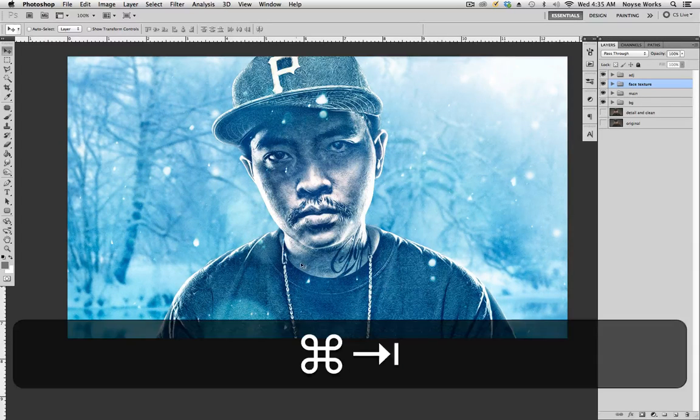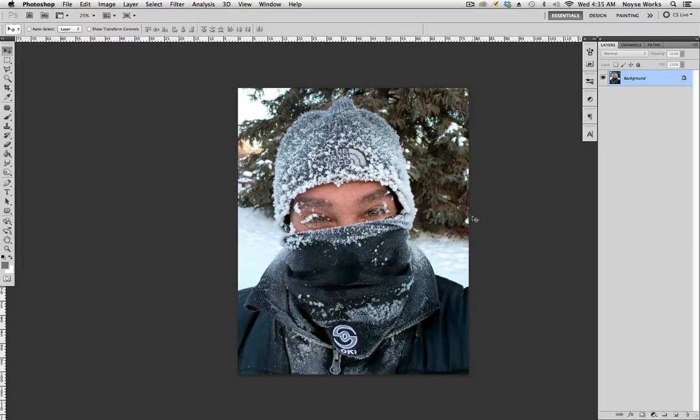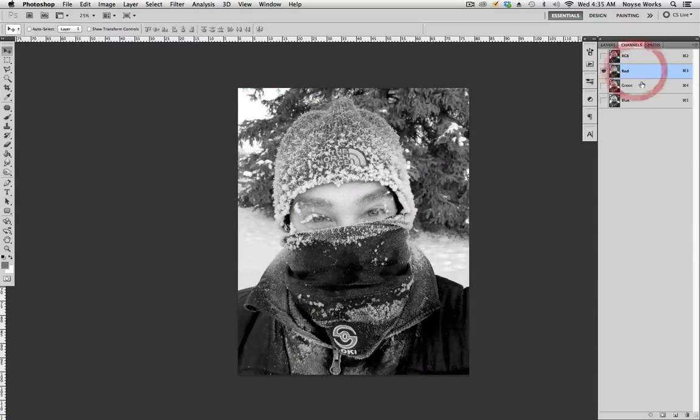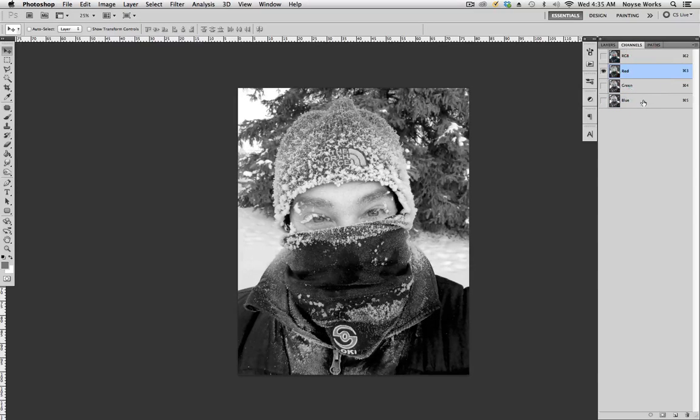So to do that, let's go to our stock images and let's open up the frost. And the way I mask this out is I use the channels. So let's go to channels, and right now I'm just selecting the blue, green. I'm just toggling through these layers to see which one has the most contrast between the frost and the dark area. So it looks like the red.